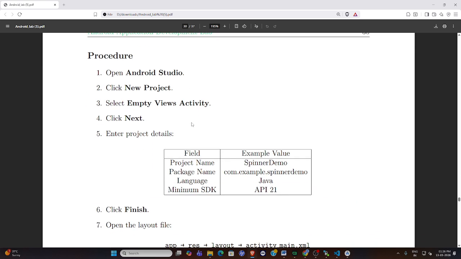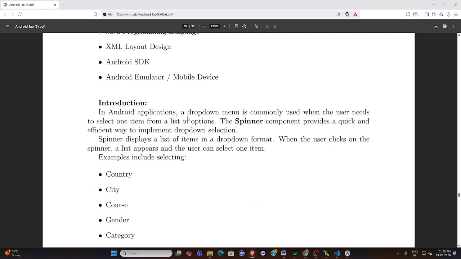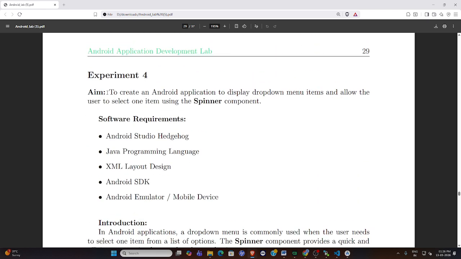So by using these three we are going to create an Android application, display drop down menu items and allow the user to select one using the spinner component. This is our target.